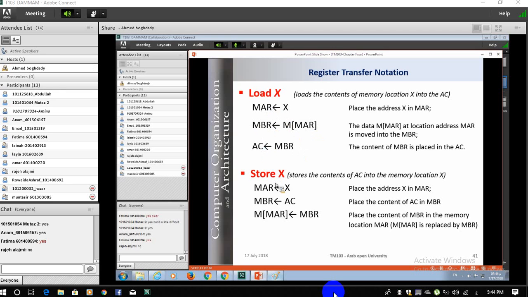Store X. We need to store the data of the accumulator at address X. So we will place the address X inside the memory address register. We will place the data in the memory buffer register. Now the data from the memory buffer register will be placed in the main memory at this address. Remember, we copy the address to the memory address register.